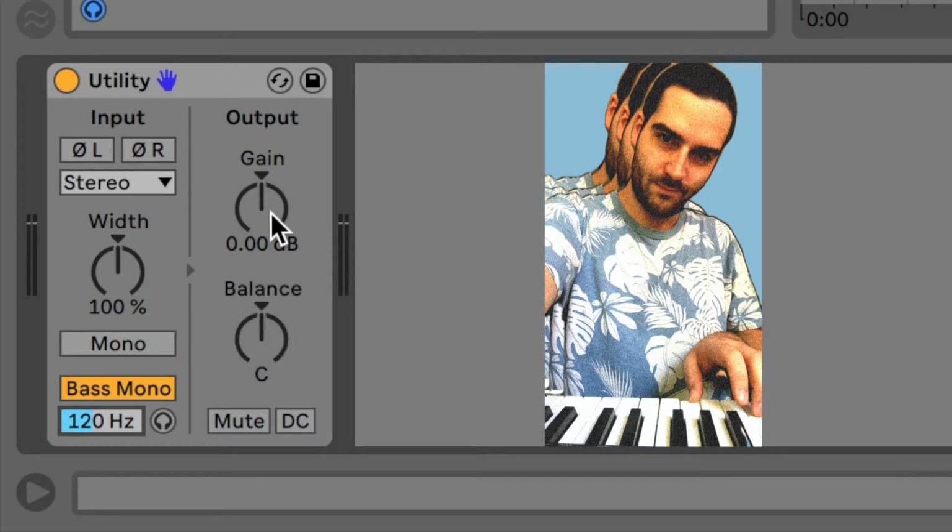On the right side, you have the output, which is defined by two knobs. You have the gain knob, which I find myself using quite often. This is just a very general volume control, gain control. If you want to learn more about gain and gain staging, watch my other video. And finally, you have a balance. The balance acts as a pan pot, just like the ones on any of your other channels.